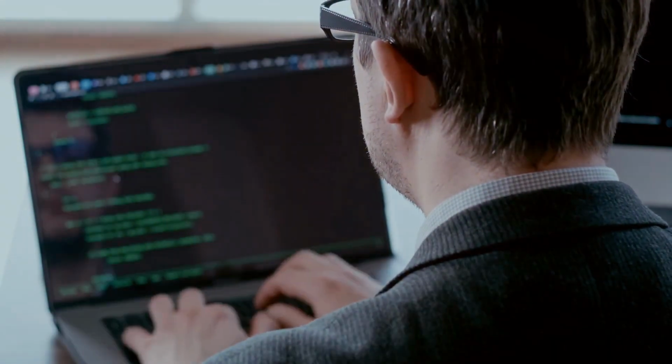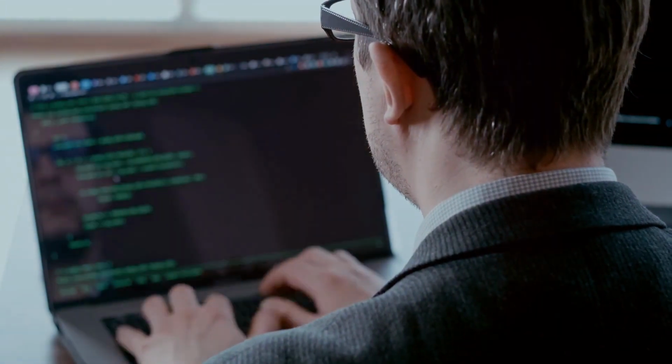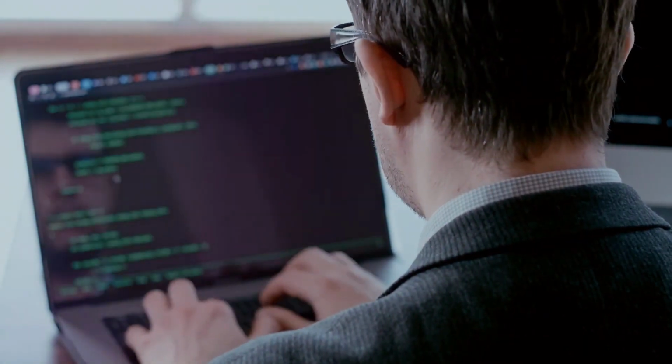Remember, cybersecurity is not a destination. It's an ongoing, ever-evolving process, and each one of us has a part to play in it. So, continue to explore, learn, and apply your knowledge.